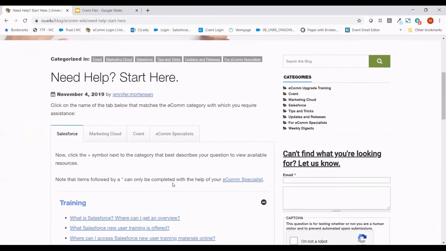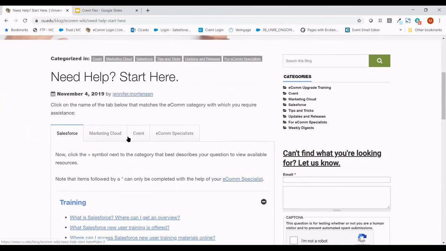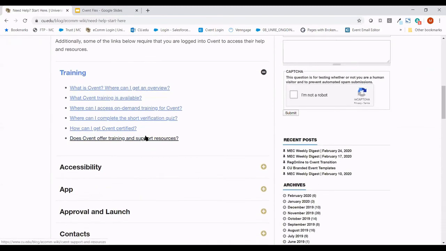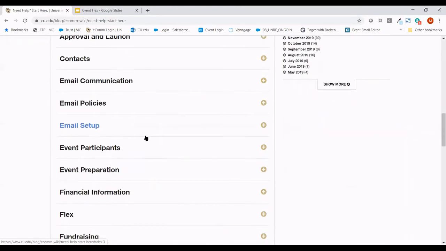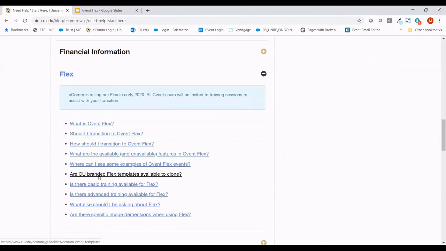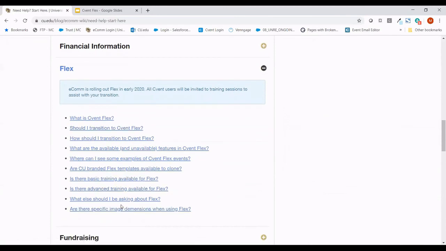And you'll notice in here that we've broken it down per application. So in this case, I will go ahead and highlight under Cvent. I'll navigate to the alphabetized category of Flex. So anything we discussed at a training, during a recording should be available here.